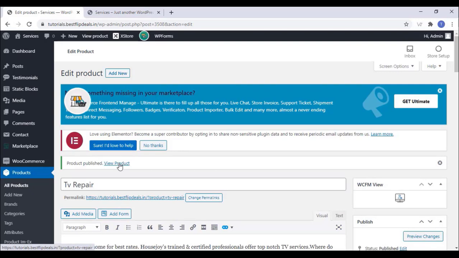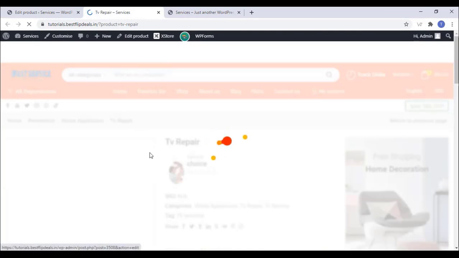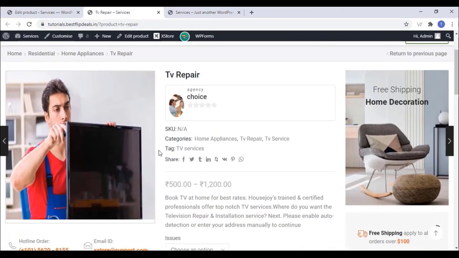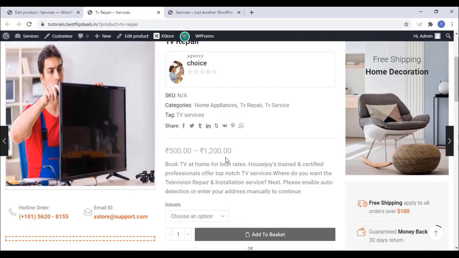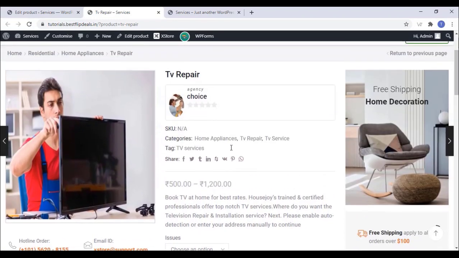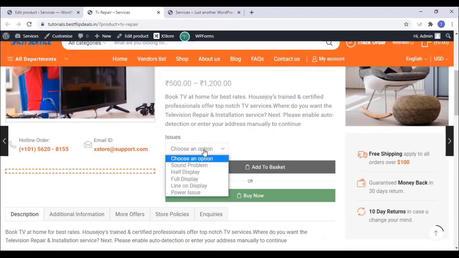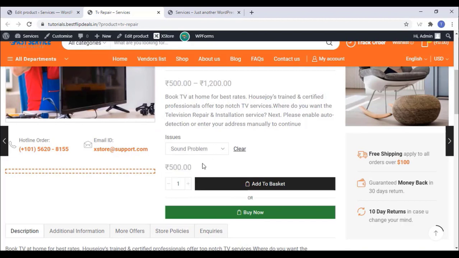Now we can view the product. Click on view product. Okay, now you can see our service has been published successfully, and the customer can select the problem of their TV and they can purchase that service easily.